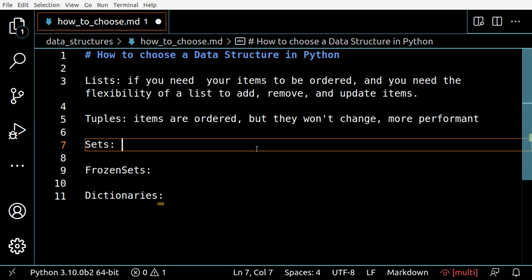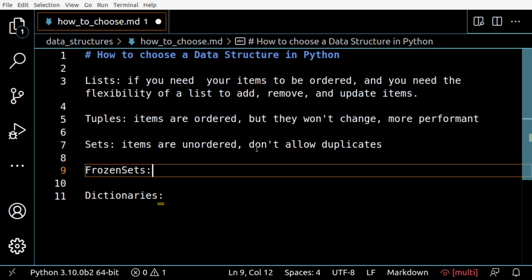In sets, you don't care about order, so items are unordered here. Okay, and you want to make sure you don't have duplicates. So sets don't allow duplicates. So you can't have the same item twice.